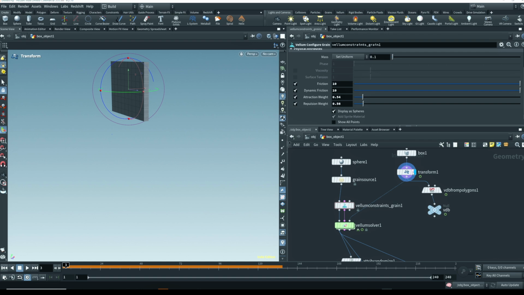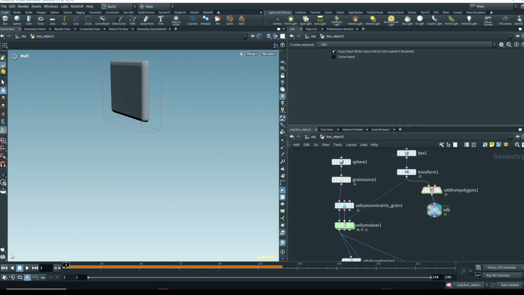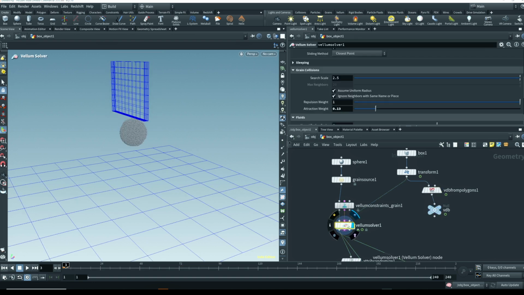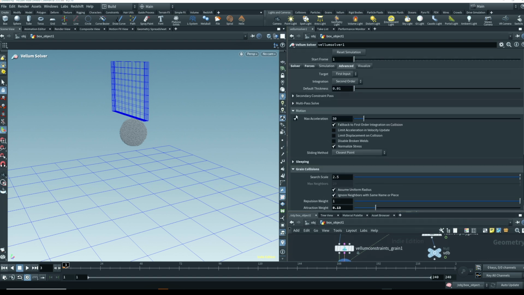Then what I did is I used a VDB from polygons. This will create the VDB version of the cube, as you can see, and I put a null at the end. The nulls are nice just because they help you find things faster when you need to use them. But we'll come back to this. So this is piped into our vellum solver. I'm going to make some room so you can see some of the attributes within here.